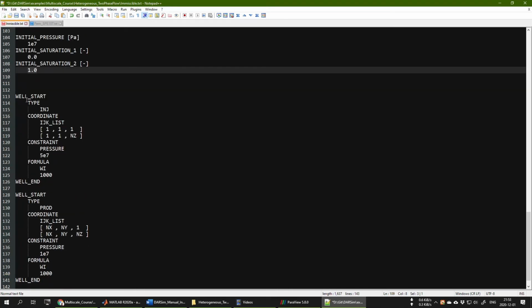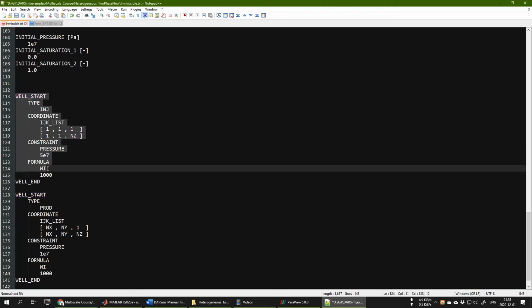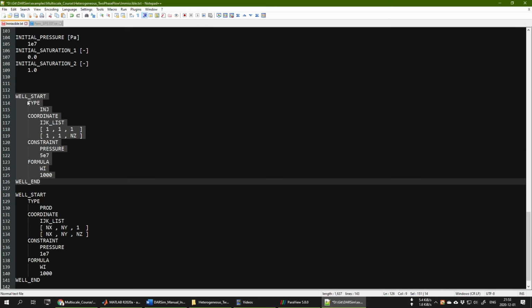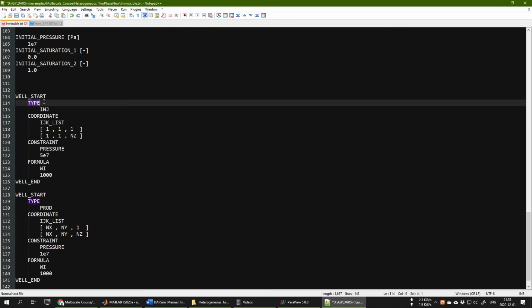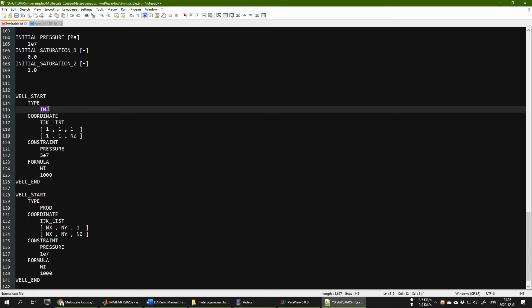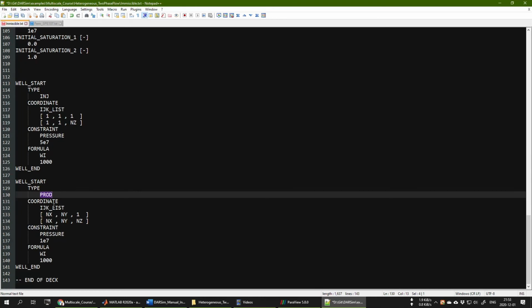The next ones are the well configurations. Every well that you configure or give as input starts with the keyword well start and ends with the keyword well end. In between these two keywords, you can specify the configurations of these wells. The first keyword is type, again in capital letters. You can either choose ING as in injection or PROD as in production.